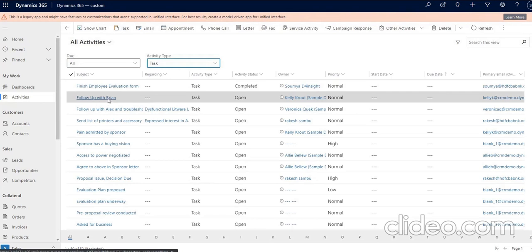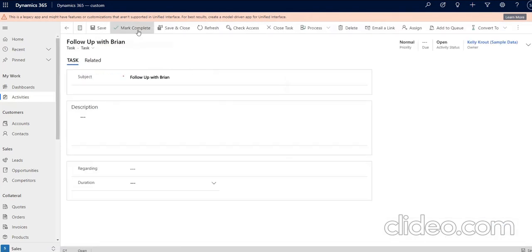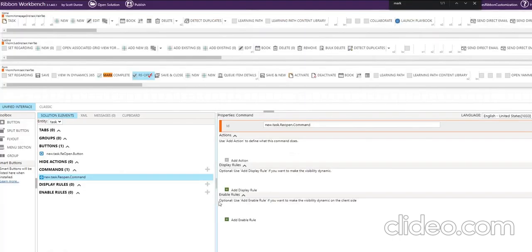follow up with Brian, let's say I open this activity, you see mark completed is there, close task is there, many other buttons are there. Because this is again in an open state, that's why we are seeing these buttons. So these buttons can also be enabled or disabled based on various conditions. Right now we will just put some basic conditions.